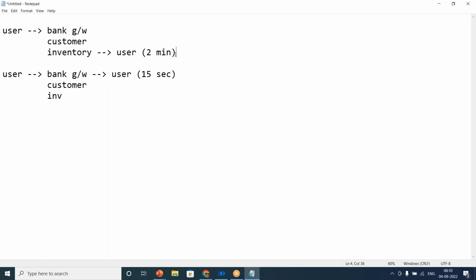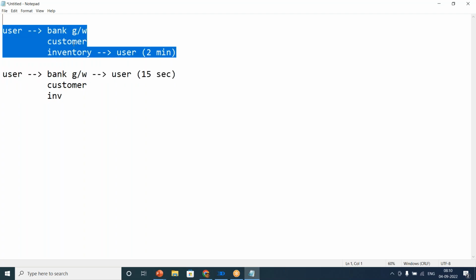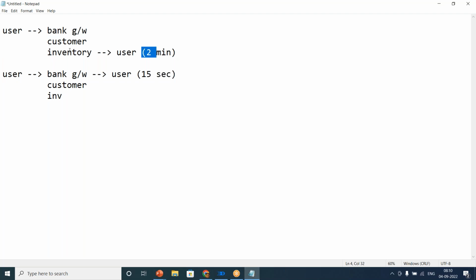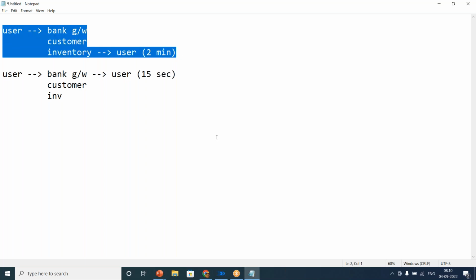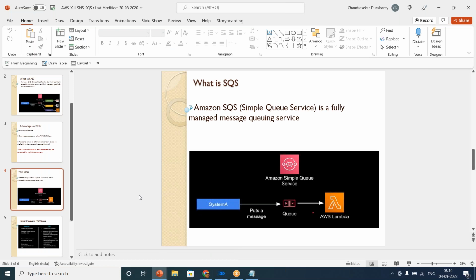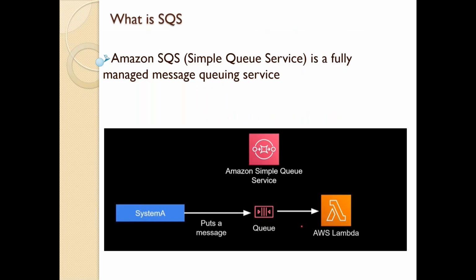If something happens with the customer, he will get a failure. The next time he submits again, the customer is fine but the inventory is a problem, so he will get a failure. The third time he will never come to your site. That's what's going to happen, right? So it's always better to loosely couple your architecture, and this is where SQS comes in. You can change all the processes from synchronous to asynchronous patterns using SQS. I hope you guys understood. If you have any questions, please let me know.